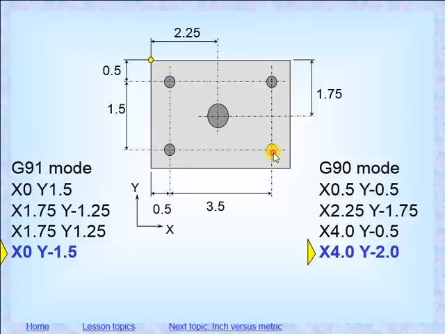Now in the incremental mode, I'm not moving the x at all, so I have a 0 for the x, and the y is negative 1.5. So I'm moving from here to here, negative 1.5, because I'm moving in a negative direction. So there's the difference between the two. You can come to your own decision on if you think one's harder than the other.